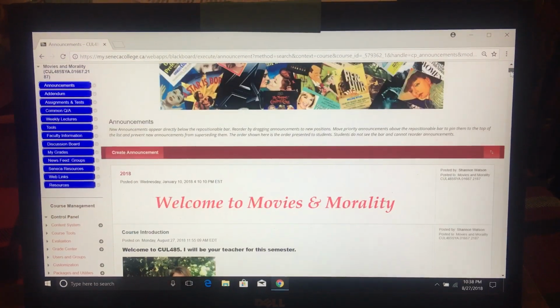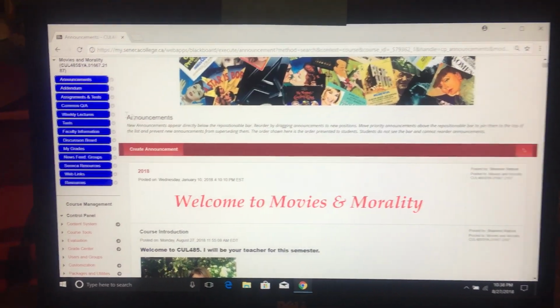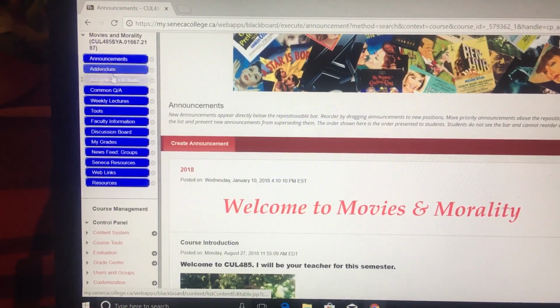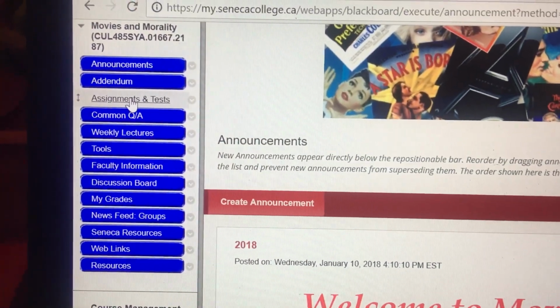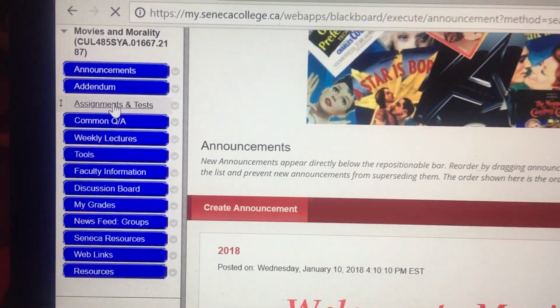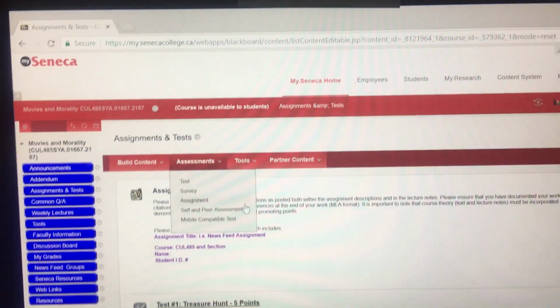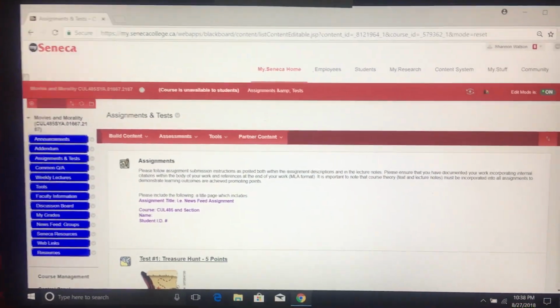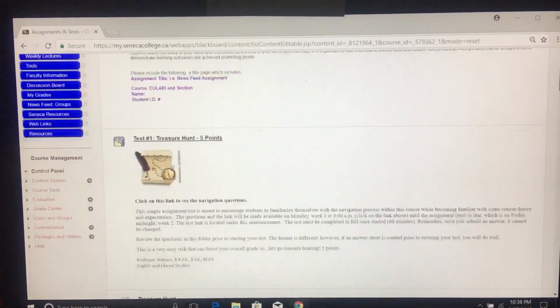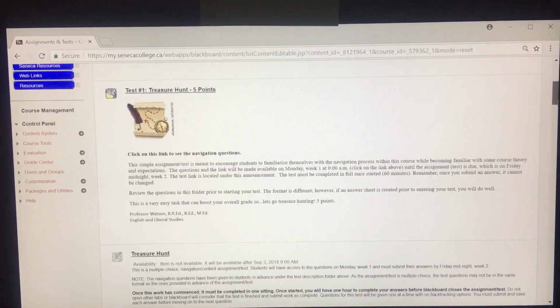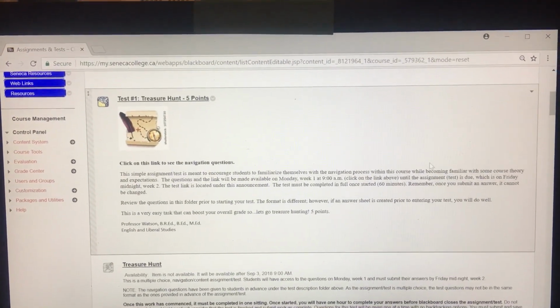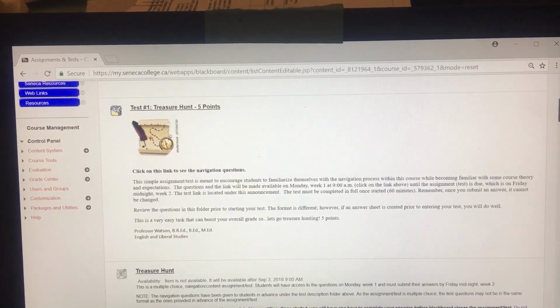To get into the course, you go over here to the icons on the left hand side of the page. You can see your addendum, the assignments and tests, when they take place, and so on. So let's just click on that, and you can scroll down the page. I'll let you read about them at your leisure. Test number 1, which is a treasure hunt. It's a navigation test. It's due at the end of week 2.